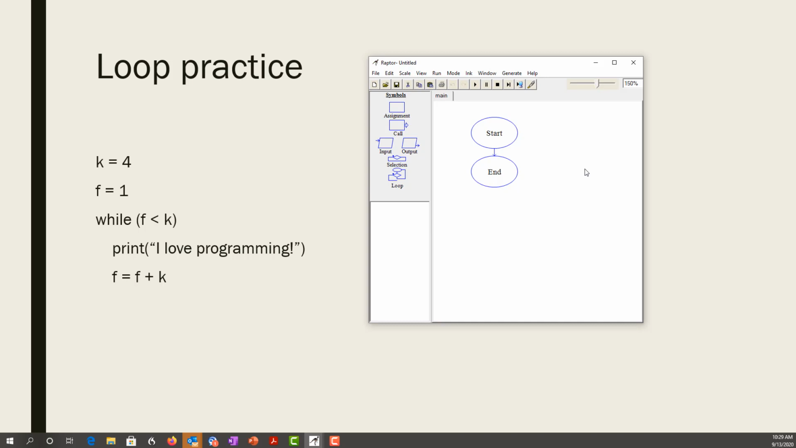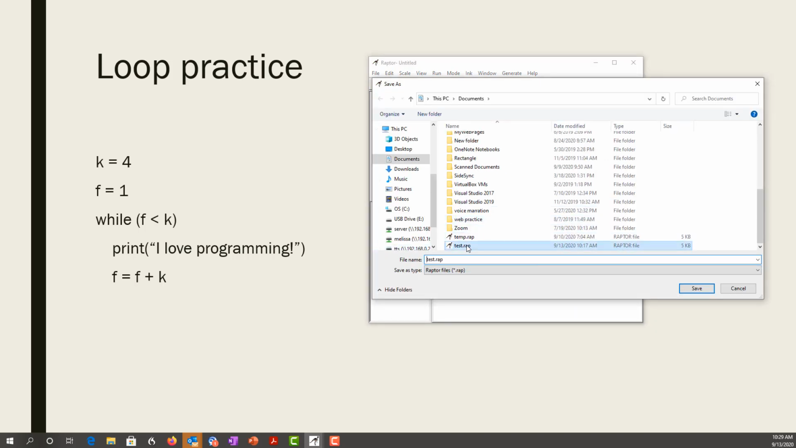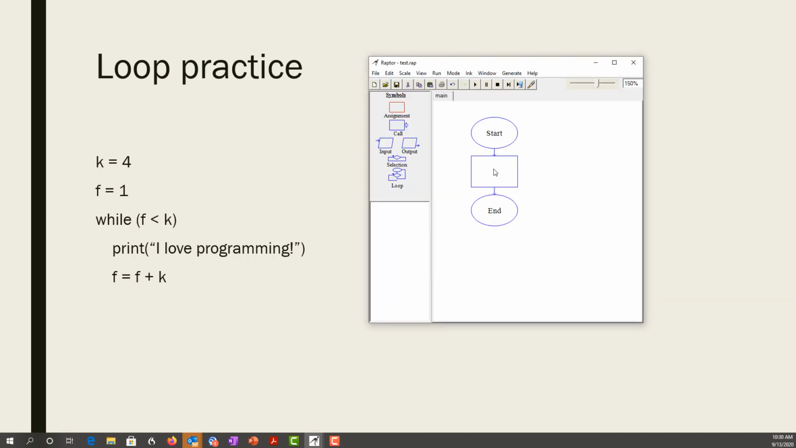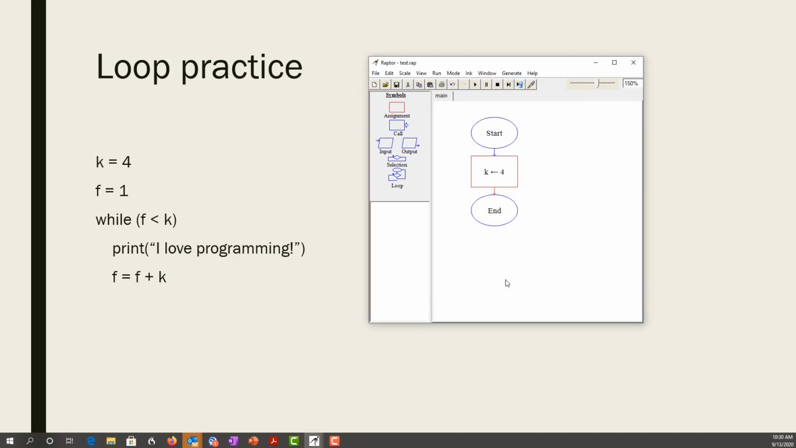So let's take this assignment here, and we will set k equal to 4. It'll make you save it. Double click the box and set k equal to 4. I'm going to do another assignment here, and I'm going to set f equal to 1.